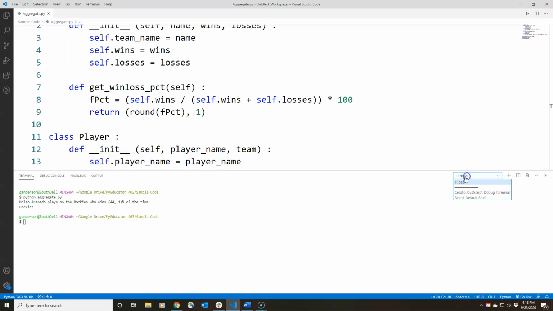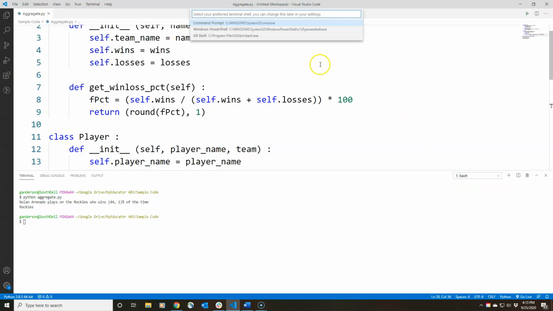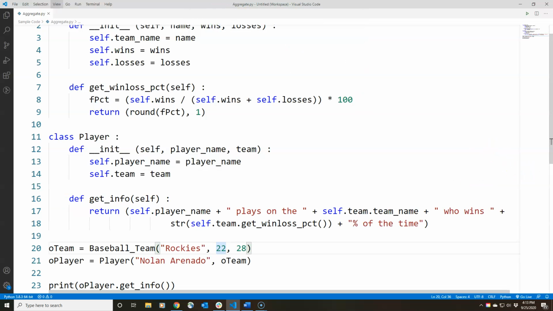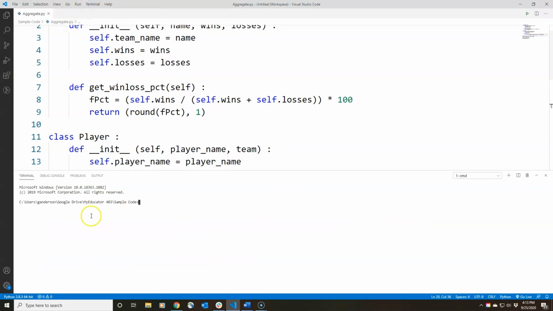Let's go ahead and set it back to the command window, and in chapter 13 we'll actually make this shift permanent. So I click the down arrow, choose command prompt, close the terminal, run terminal, and now we're back to the command prompt. And you could run that program one more time, python aggregate.py. The program still works.